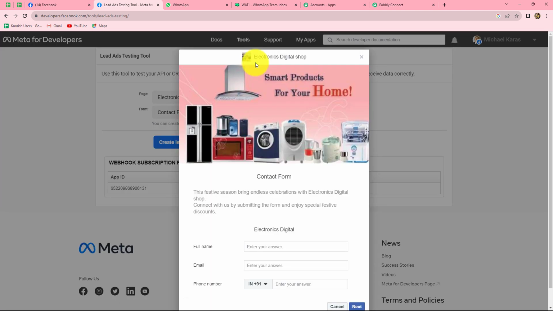And this is the form which I have created for my electronics business named Electronics Digital Shop. This is a contact form, and the description is: this festive season bring endless celebrations with Electronics Digital Shop. Connect with us by submitting the form and enjoy special festive discounts. My motive here is that whenever a person fills the form by submitting the details, the response of that person will automatically be captured in Pabbly Connect. And by using the details of that person, I want a WhatsApp message to be sent automatically to that same lead, informing about the amazing offers I have for them in this festive season.